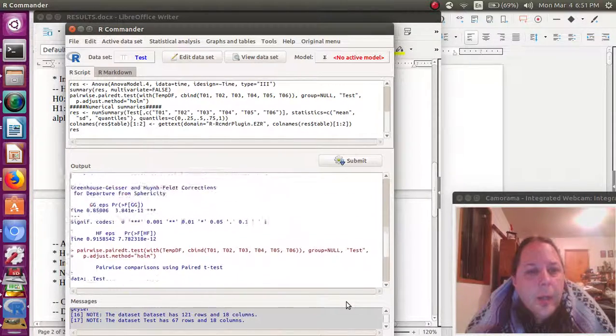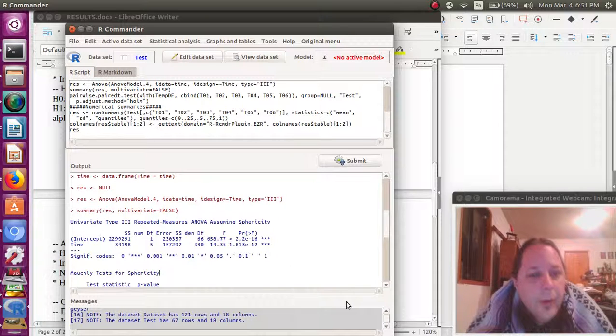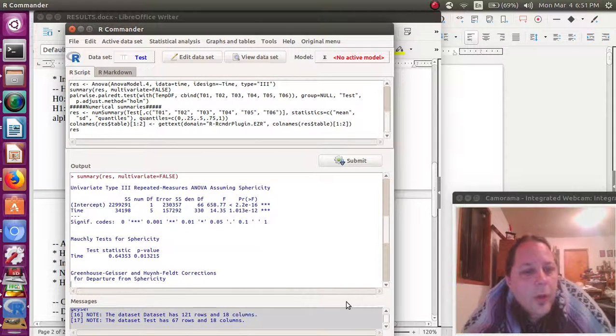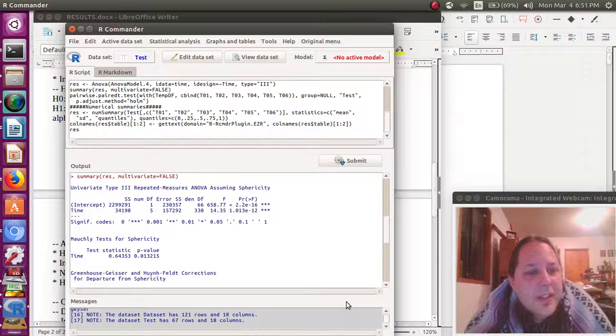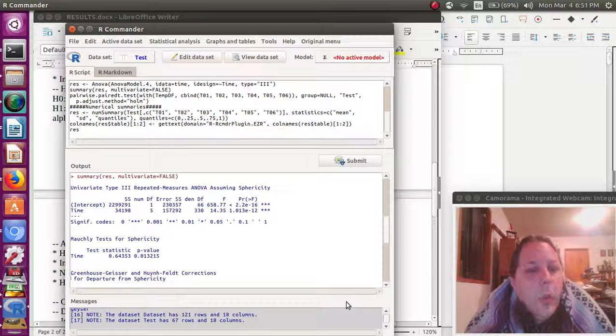So I'm going to scroll up and look at our ANOVA results. Here they are. By the way, homogeneity of covariance, also called sphericity. And here's the test for sphericity. And if it's statistically significant, then we violate the assumption. And we almost always do. And sure enough, we do here with a p-value of 0.01.